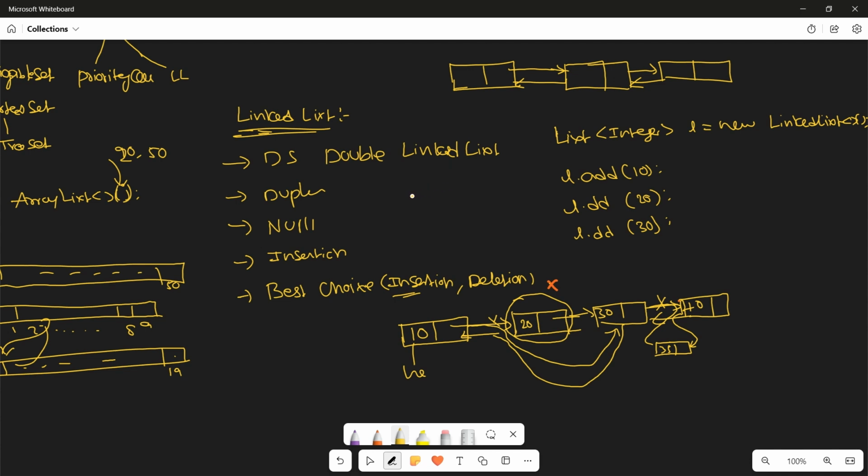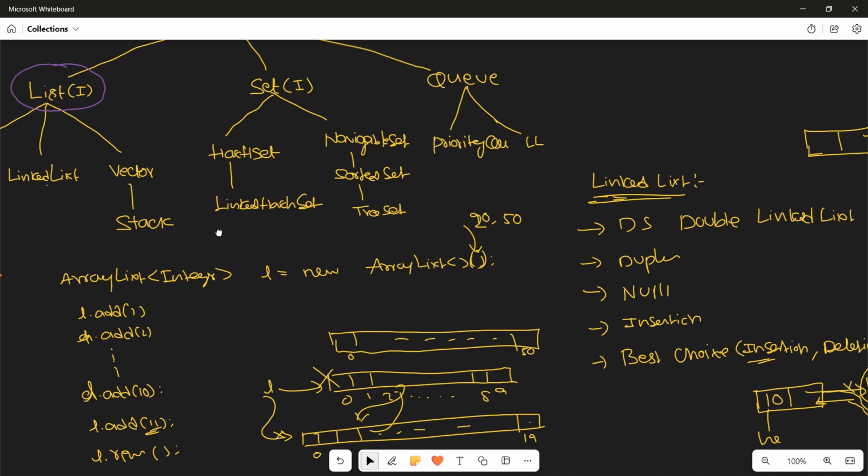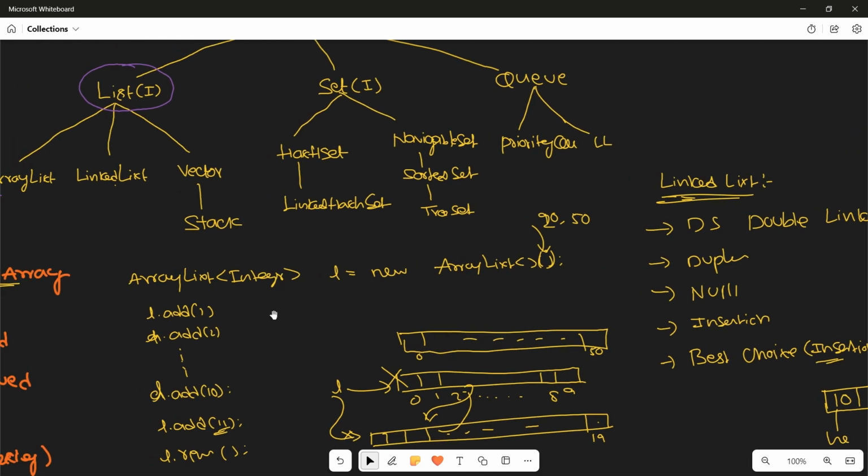When I am writing the code, I will show you what methods exist inside array list and linked list. So next one is vector. Vector is legacy. All methods present inside the vector class are thread safe.